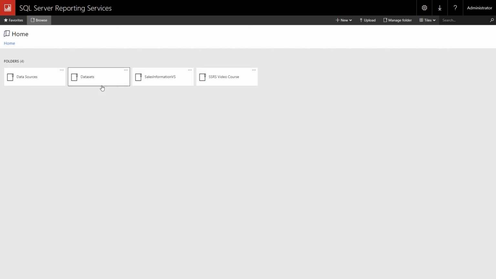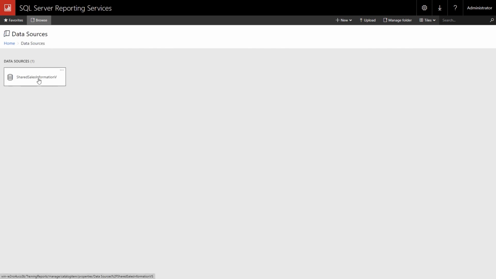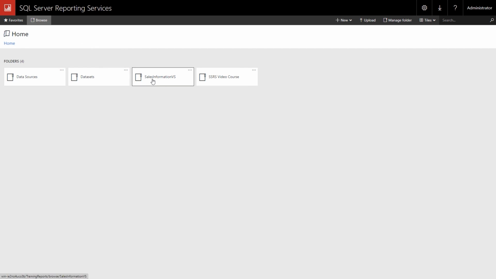And when I do so, I'll see that I have a data sources folder here. And when I click on it, it's the shared sales information VS data source. Go back to home. I have the data set that we created in Visual Studio, back home, and I have sales information VS folder, which has the 2 paginated reports that we created in Visual Studio.